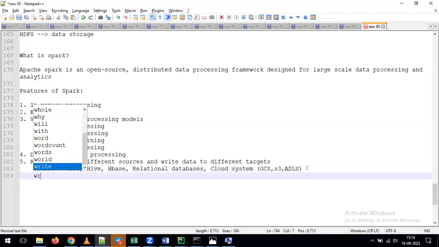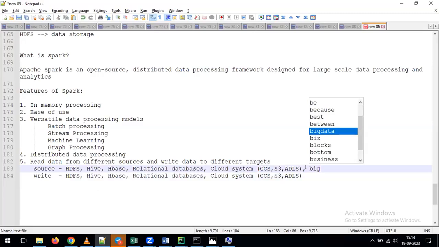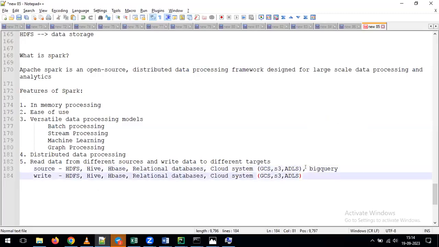In the same way, as part of writing the data, we can write data to HDFS, Hive, HBase, relational databases, or cloud systems, or if you want, we can write the data to BigQuery also, depending on our requirement. With the help of Spark, we can read the data from BigQuery, or on top of BigQuery we can write the data also. All these operations we can perform with the help of Spark.